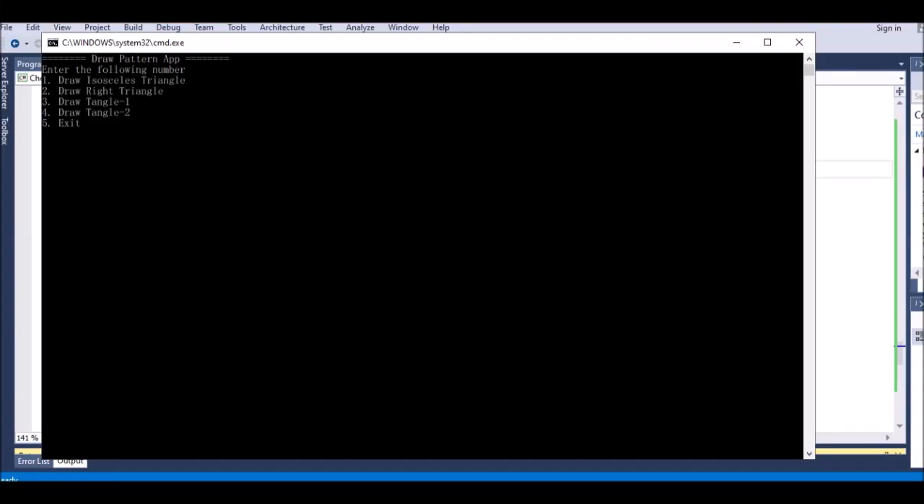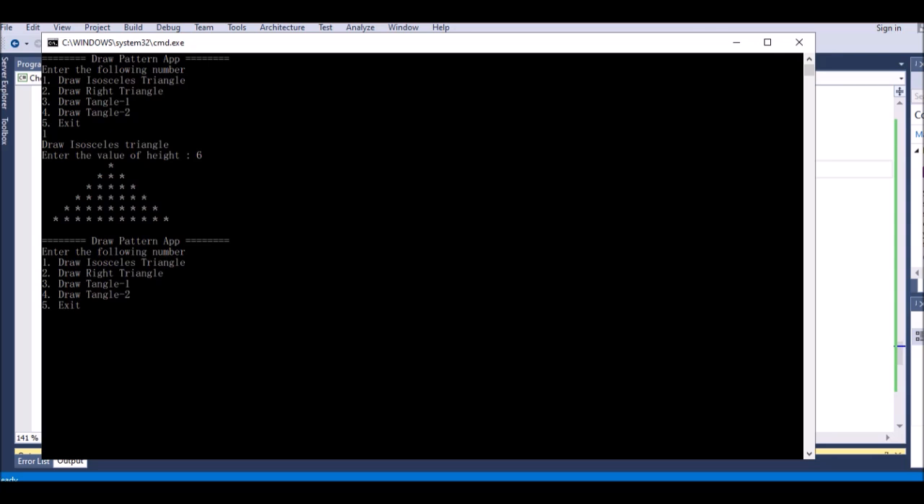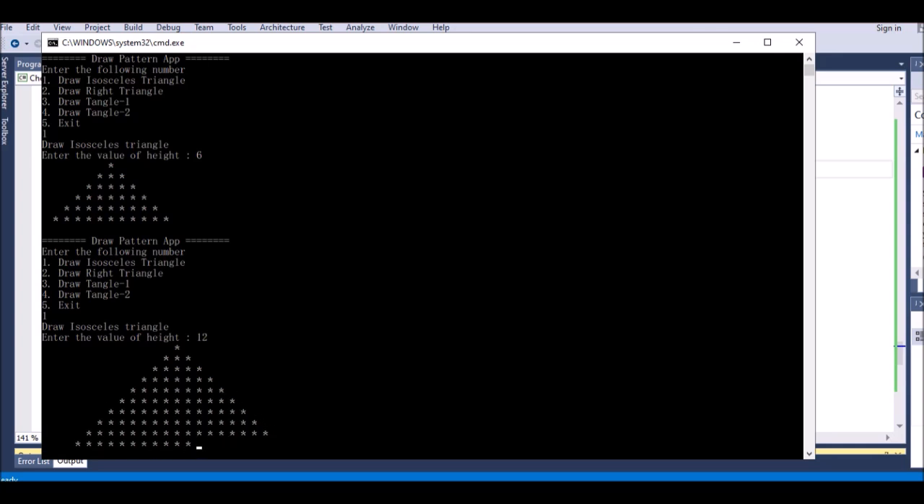Draw pattern app. When I want to draw the isosceles triangle, I put 1. So enter the value of height, put 6. To draw the pattern of isosceles again, put 1 again, and now put 12. So it's drawing the isosceles triangle.